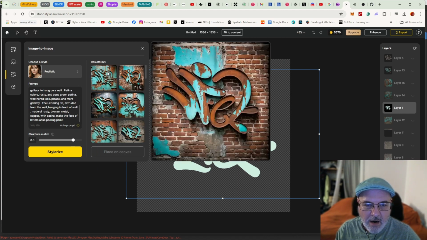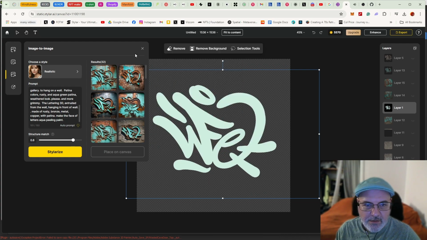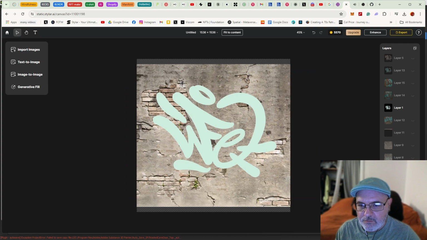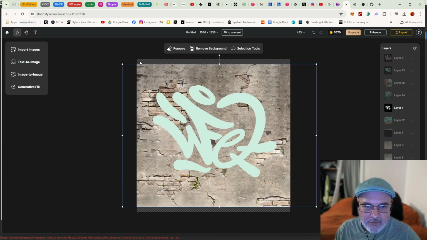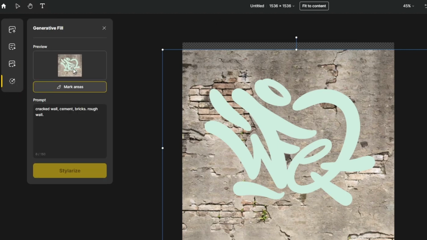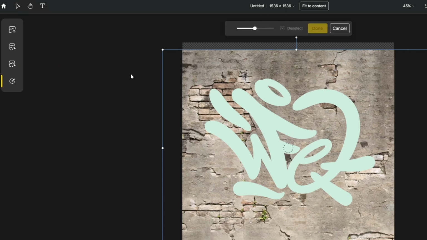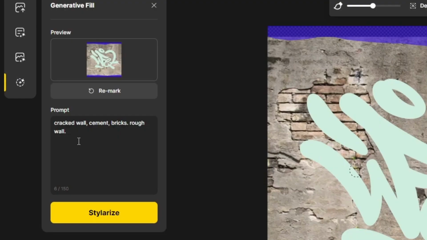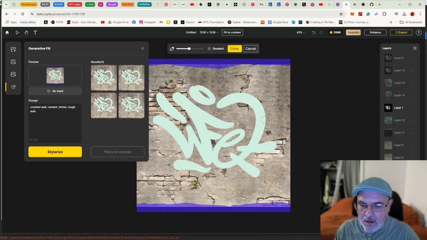Now, I did also bring in a wall background. If you notice, there's an empty space at the top and the bottom, so I utilized generative fill. You can mark in, paint in different areas, and fill it with more wall or whatever you want. So I wrote in here cracked wall, cement, brick wall, rough. It takes about 1 minute, and we're back.